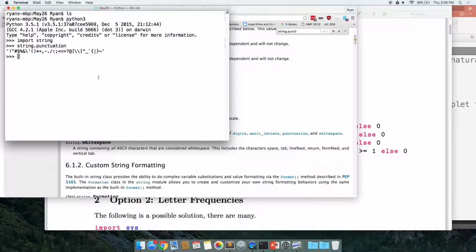Actually, this is where I got the punctuation characters. Oh, you just copied them. Yeah, but I also added a space character because you could have a space in there.